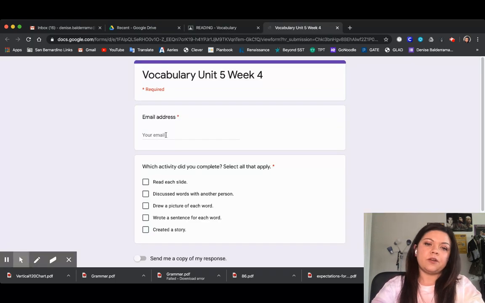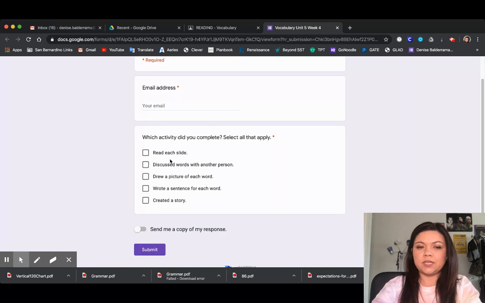So you're going to enter your scholar's email address, not the parents. The one that you use to log in, put it here. And then you're going to select what you did. If you just read each slide, mark that box.